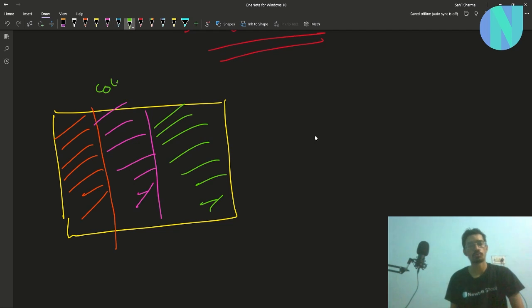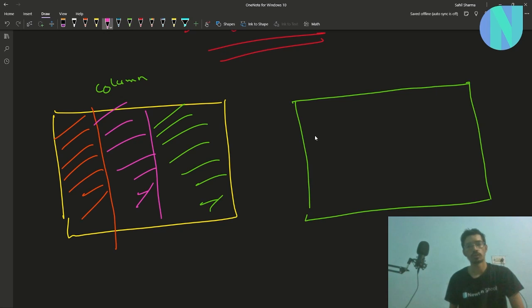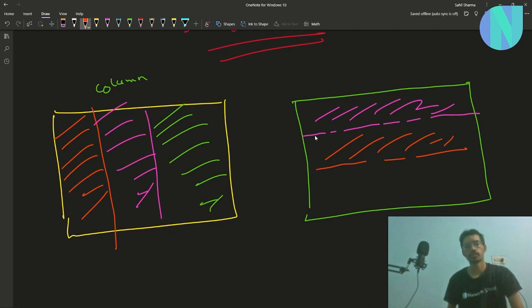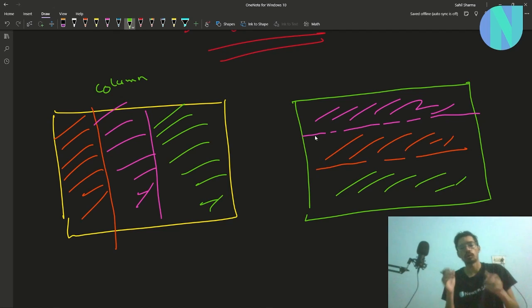If you fill this column wise, or you can have the same thing row wise, right? So you can have first rows filled with pink, then rows filled with red, and then rows filled with, let's say, green. So that's how our final grid will look.